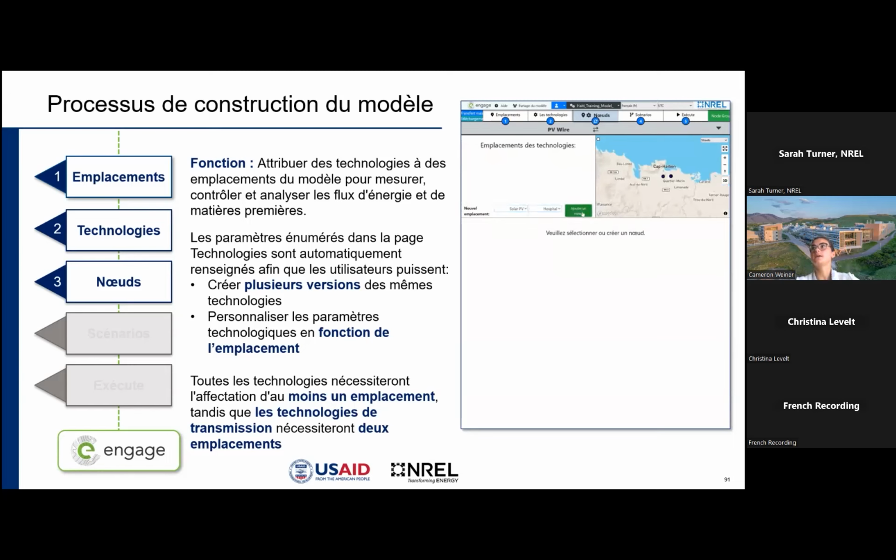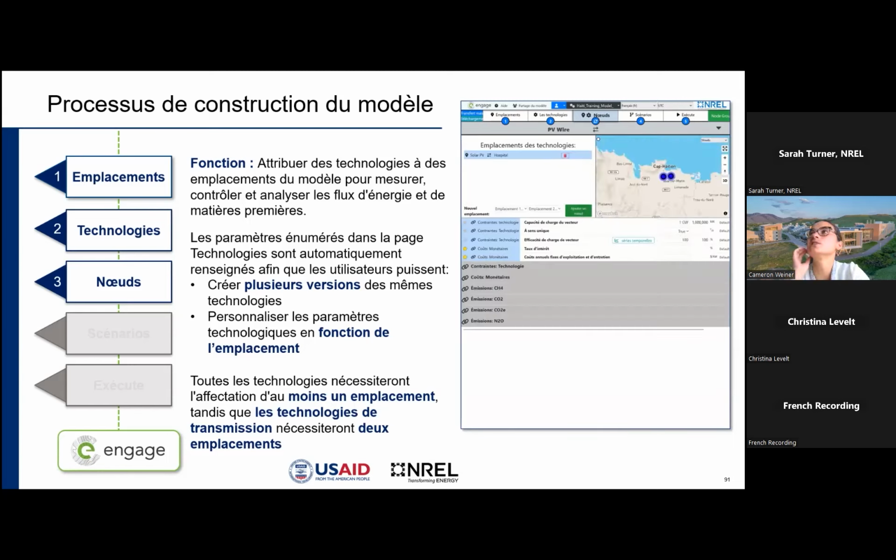So go ahead, and we're also going to create a node for our PV wire technology. As you can see in the video, the transmission technology nodes are slightly different. We have to select one where the transmission technology is starting, and then two where it's ending.